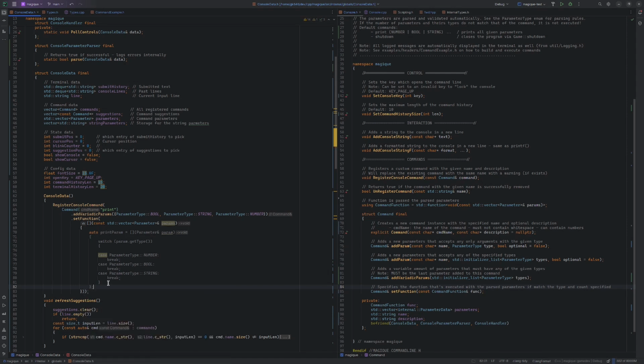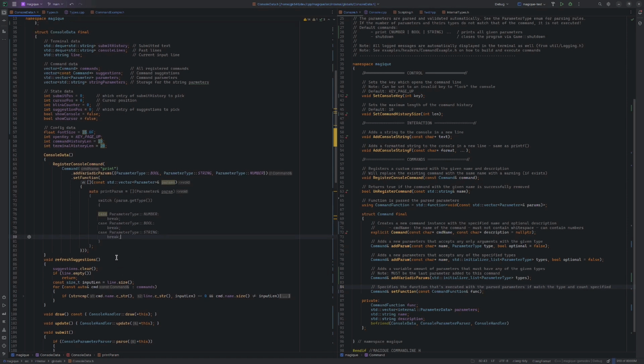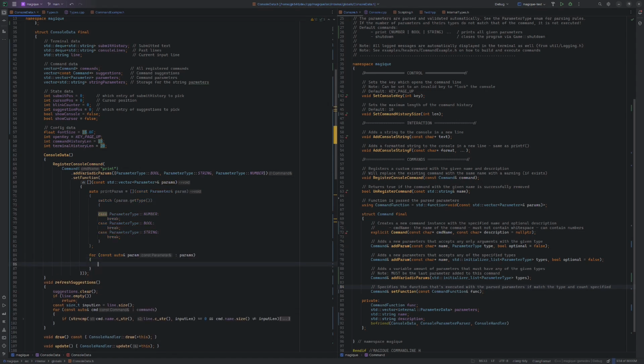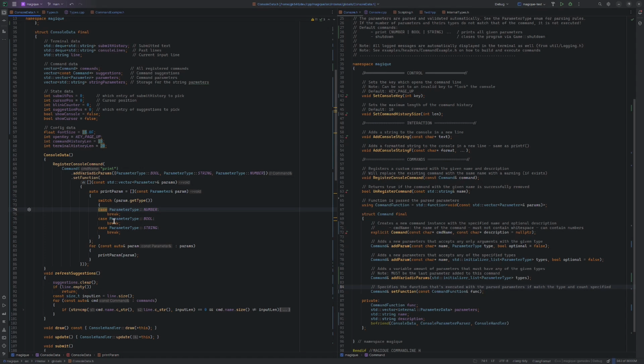Then, I mean, it does look a bit convoluted. I agree. But now I can just, I can even make this const param in params. Print param. And this is our print function, all complete.